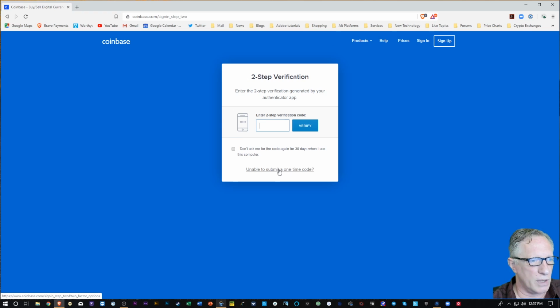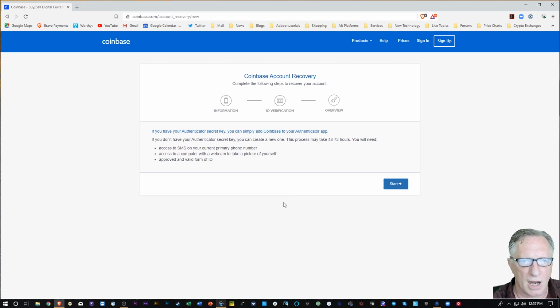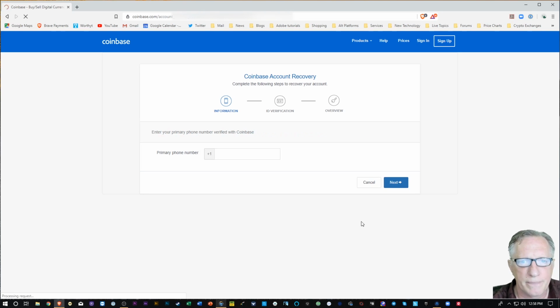Okay. Unable to submit a one-time code. There's the link. All right. I have lost my Authenticator app. So I'm going to click that. All right. Now we're into Coinbase recovery. All right. So this process may take 48 to 72 hours. You're definitely going to lose access to your account for this amount of time. But you can't get in anyway, so you don't have any choice. All right, so we're going to hit start.